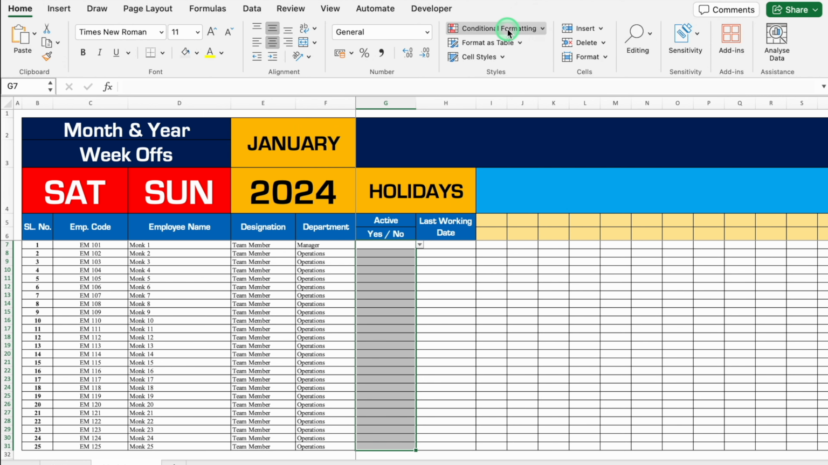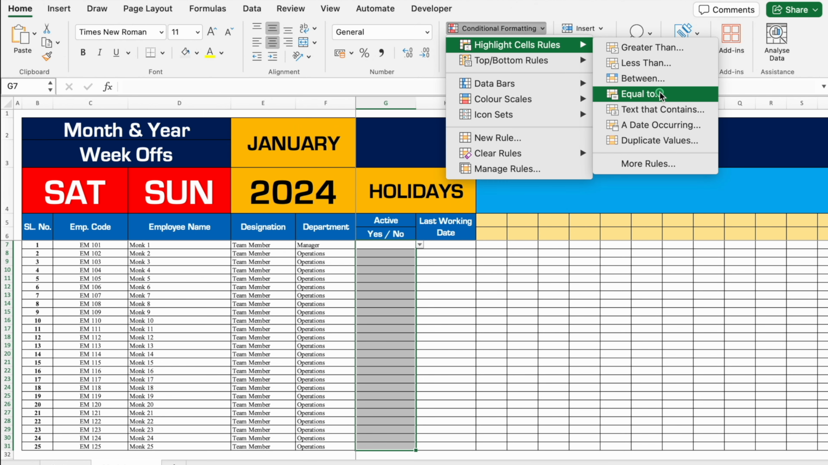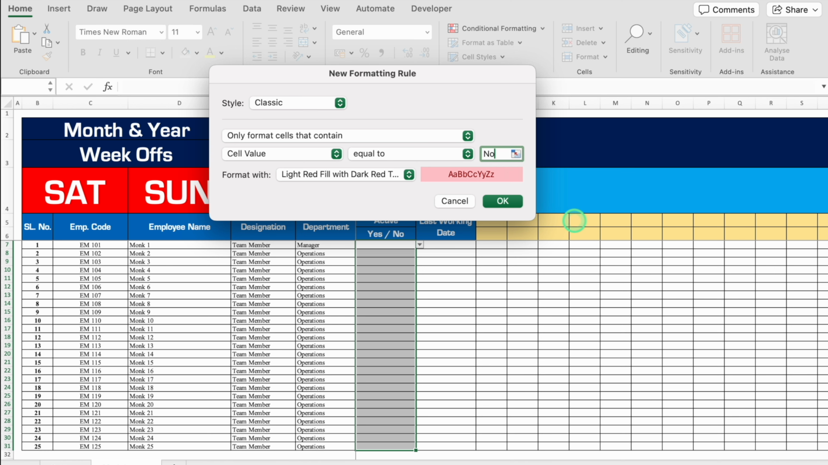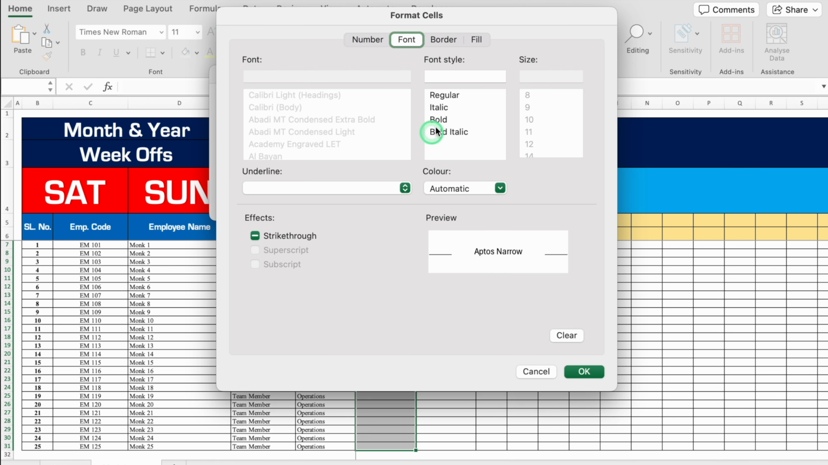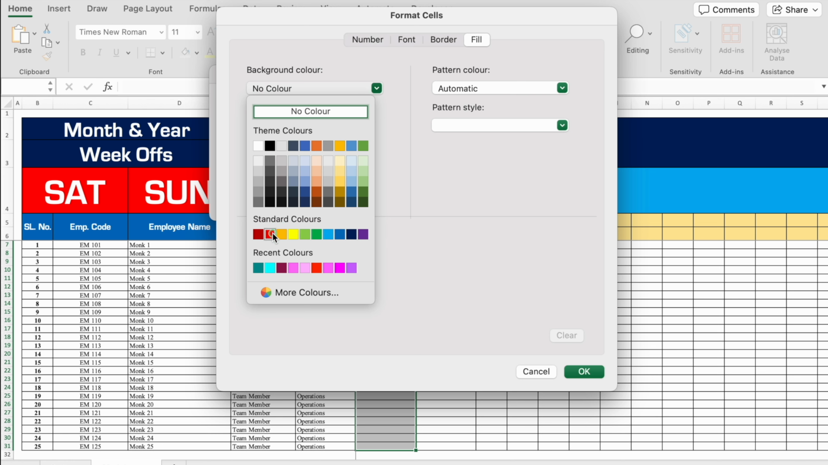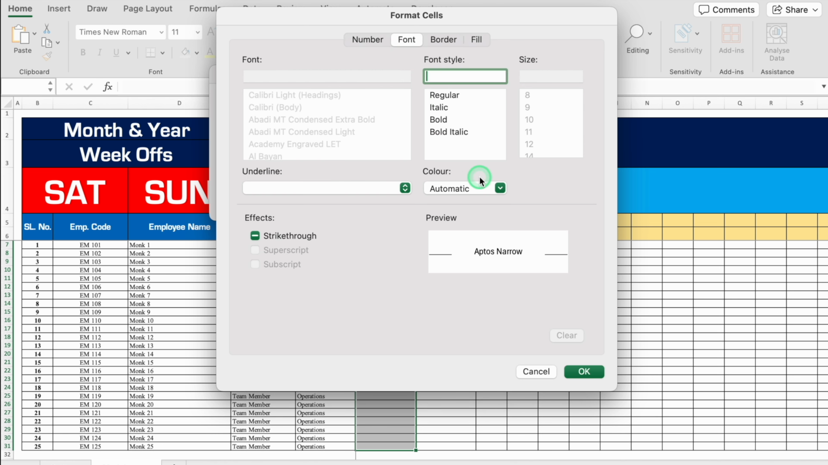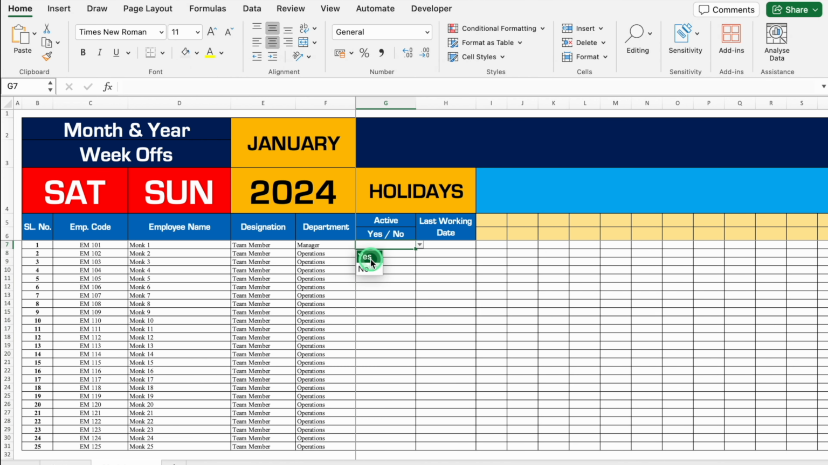OK. We'll go to conditional formatting once again, highlight cell rule, equal to, and this time I'll type no. We'll click on the drop down, customize format, fill. From here I'll select red color. Font, my font color will be white and we'll do OK. OK. So whenever it will be yes, it will be highlighted in green, and whenever it will be no, it will be highlighted in red. We'll delete no and we'll drag yes till last employee. We'll mark few employees as no. The employees who have resigned, we are going to select no from them, means they are not active.